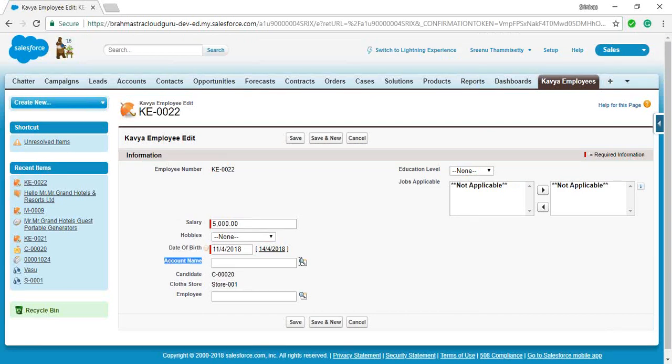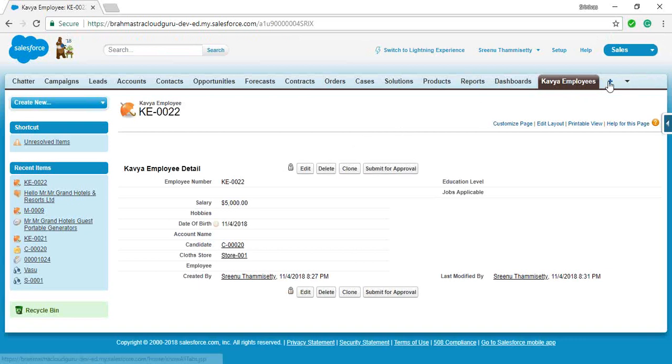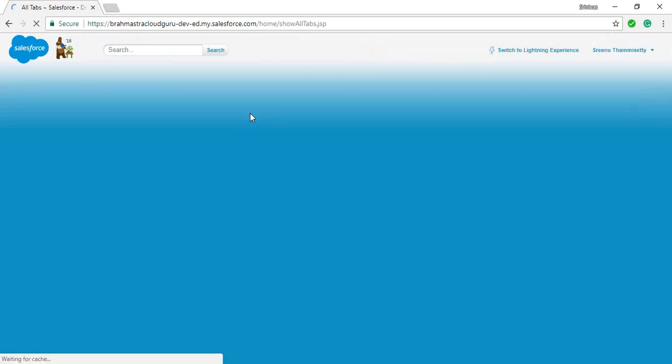So these two are lookup type, and candidate is of master-detail type here. So roll-up summary is applicable to the master object in a master-detail relationship. On child related information you can calculate summary values. So let me open that candidate object.